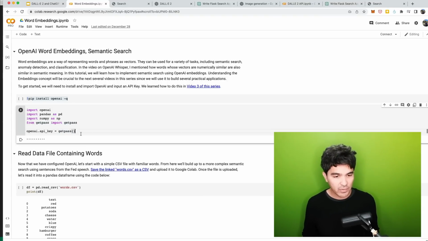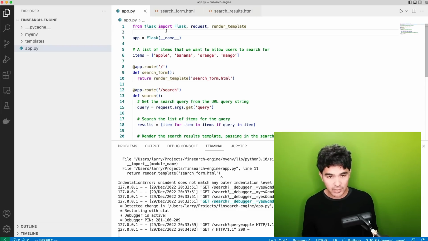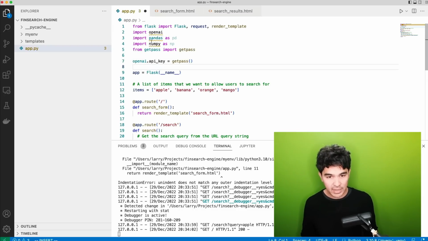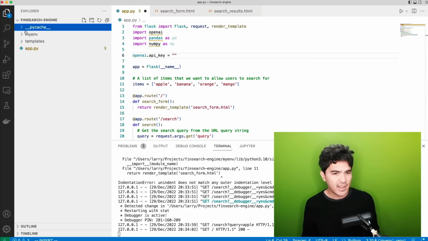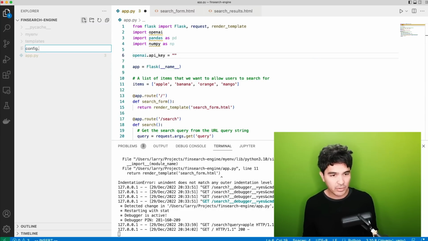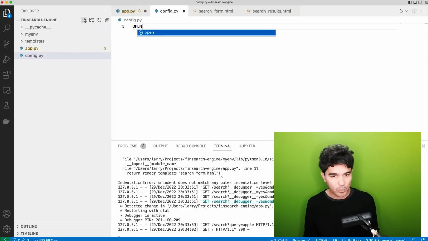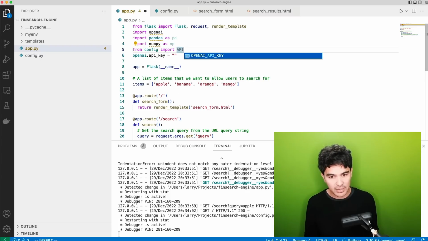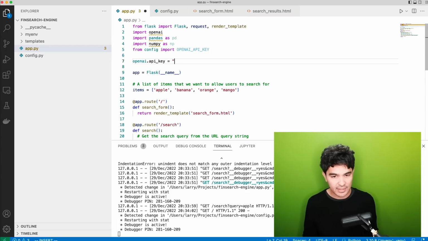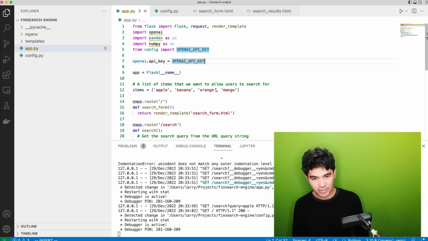So now what I'm going to do is take this code from our word embeddings notebook that we worked through in the last video, and I'm going to put this inside of our application because we're going to use it. So I'm going to import OpenAI, pandas, NumPy, and then I'm going to input an API key. I'm going to put my API key here in a little config file, and I'm going to say OPENAI_API_KEY equals my API key. And then inside of my app.py, I'm going to say from config import OPENAI_API_KEY like that, and I can just set it right here, and I should be configured.